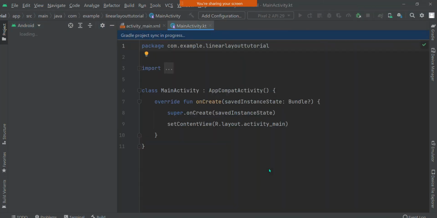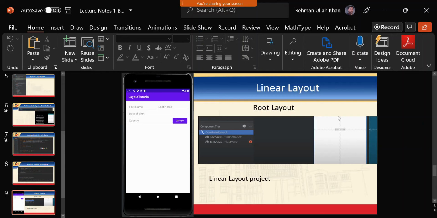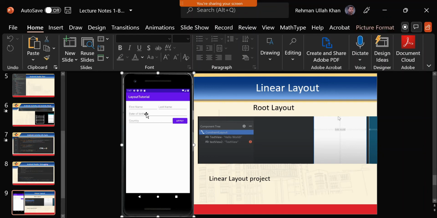It will take a while, it depends on your computer and internet speed. Once the project is completed, we will try to design this type of interface. You see the first name and last name are arranged from left to right, side by side with each other, but the date of birth has taken the whole width of the mobile screen, and below that is a country and the apply button.